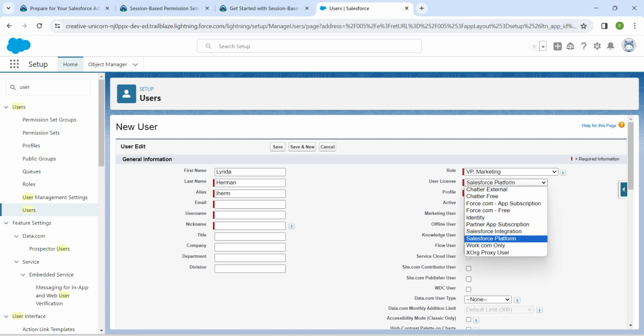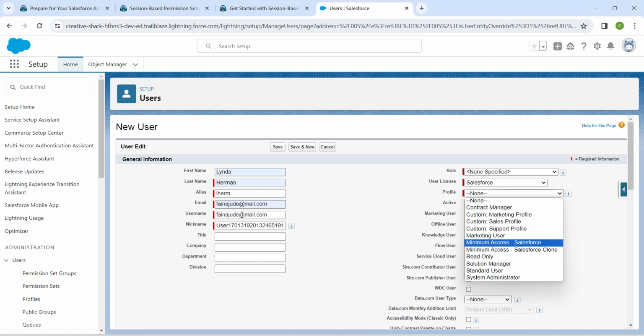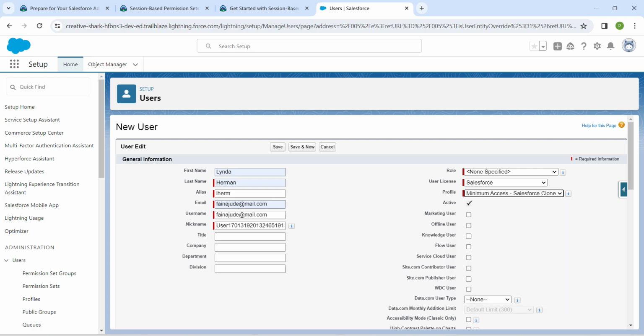And guys, now provide this user license as Salesforce. Once it is done, let's give our email, followed by username and nickname. You can give any email address. If you provide your email, username and nickname will be auto-populated. For this profile, we have to give the minimum access Salesforce clone which we have just created. Once it is done, click on save.